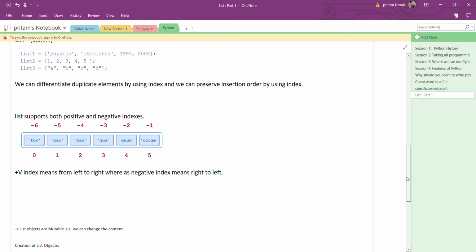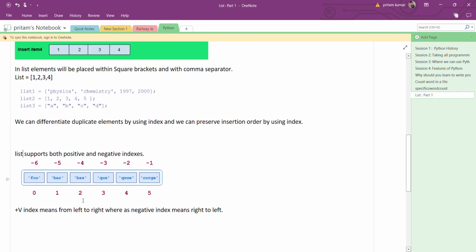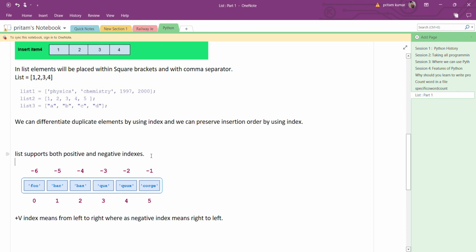So if you want to fetch a record based on index 2, you can give list of 2. If you want to fetch a record based on a negative index, you just need to give list of -4. Or if you want to fetch the last element, you write list of -1, and in that way you can fetch the last element of the record. So that's it for today's session.